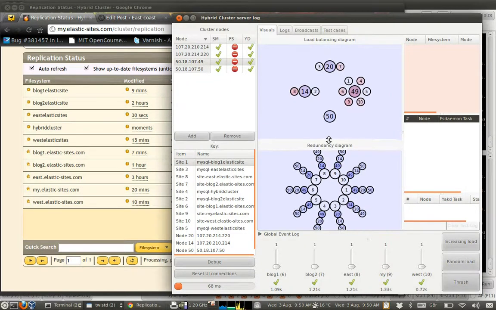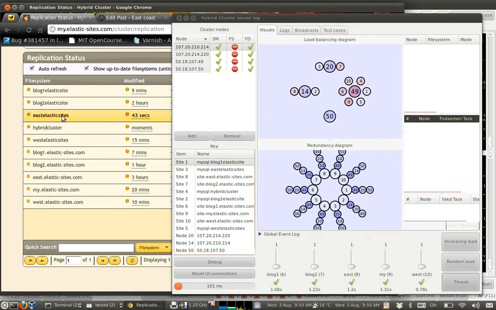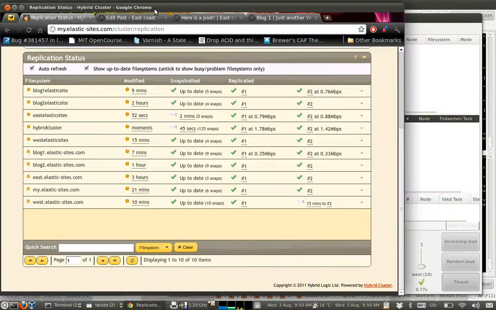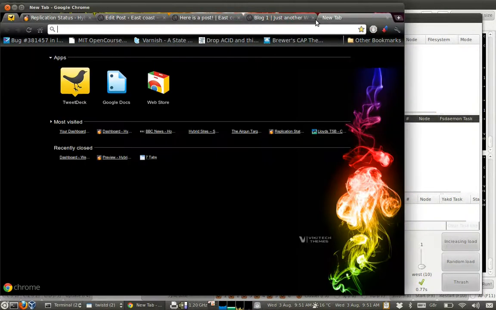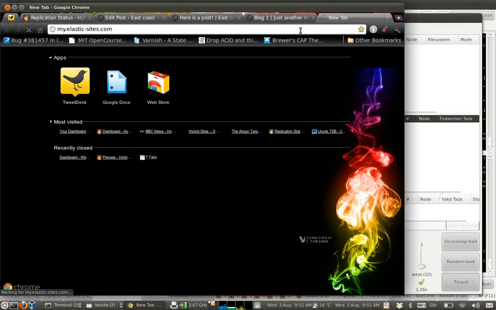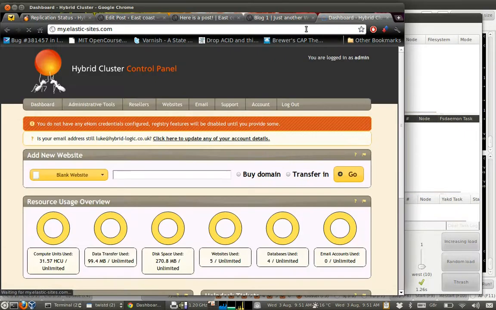Now what we can do is simulate the failure of all of EC2 East, because that's been known to happen, right? So 20 and 14 are over here, and let's just check that East Elastic Sites file system 8 is on server 14, which is indeed in the east coast. And I can show you that there's a reason that East likes being in the east coast.